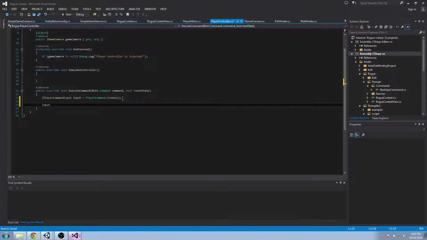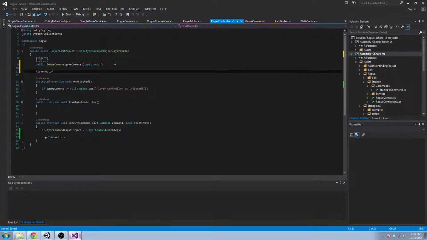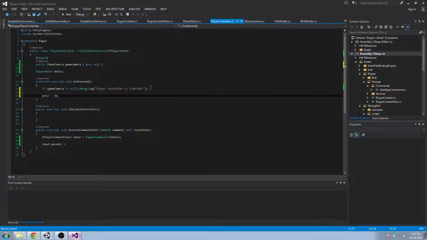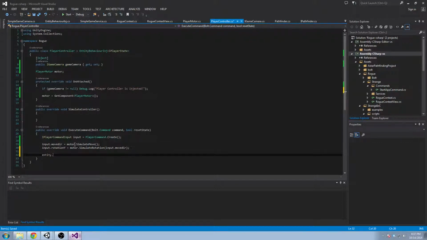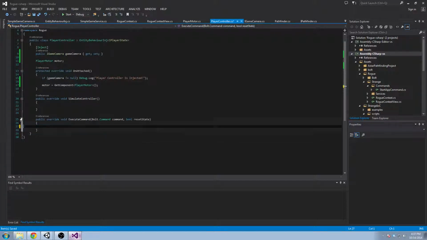So our input is going to have two parts. Movedir will be for the motor. Oh, sorry, I didn't grab the motor. So one thing we need is our entity, our player motor, and we'll get that component right away. So we have the motor, and the motor is what simulates the move, and the rotation Y based on that move. And then we go entity, which is the entity that this is controlling, queue input. Right? So this will add that input to a queue, and this, oh, I've done this in the wrong method, I'm so sorry. We need to move this up to simulate controller.